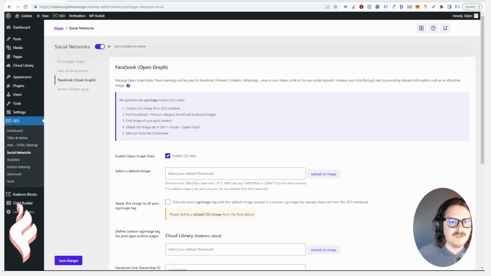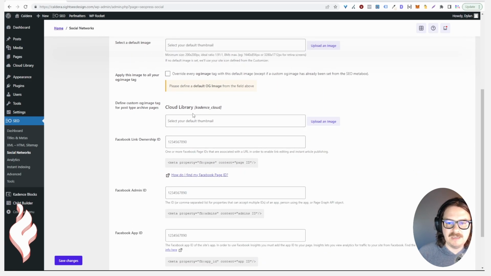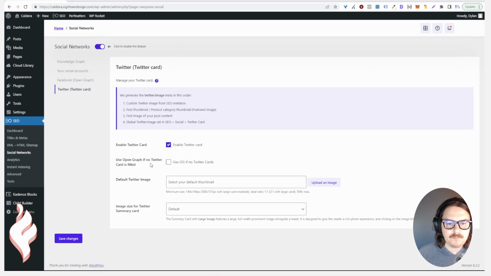Here's where you do your Facebook Open Graph tags. So a default image when your site is shared on Facebook. I'm not going to do that. You can actually do a Facebook page ID and create a Facebook app ID by creating an app for your company. You can go through those steps, get those IDs, put them in here. Same with Twitter. You can enable a Twitter card, which is just a share image for Twitter. Definitely do the large Twitter card. I'll save that.